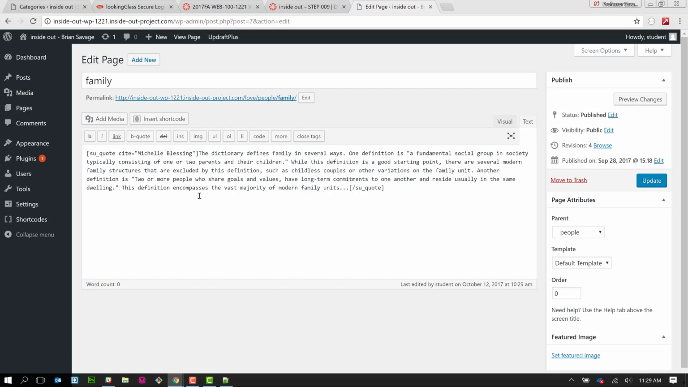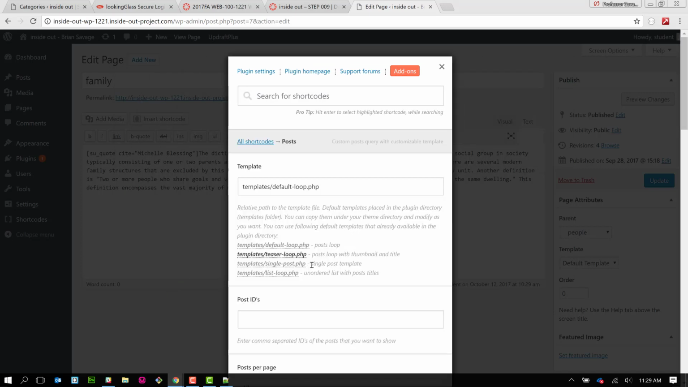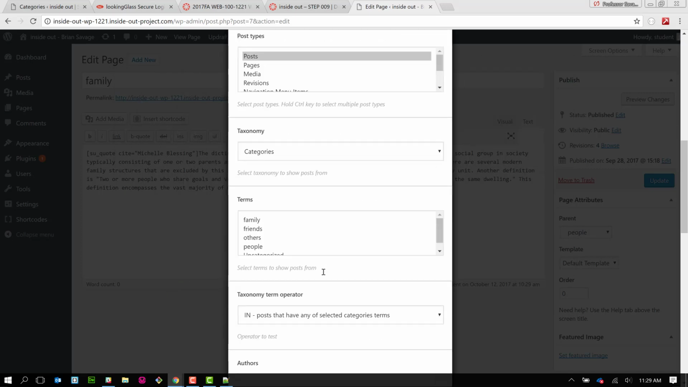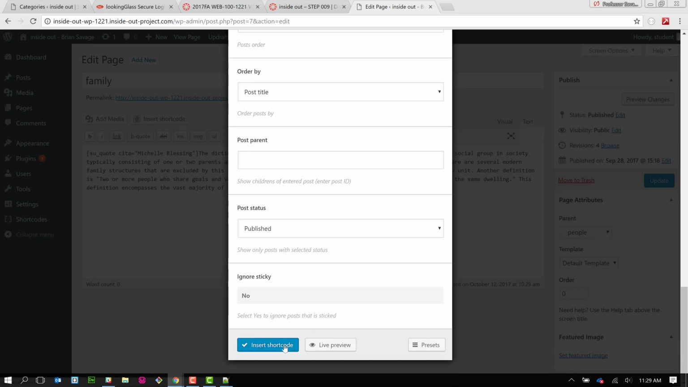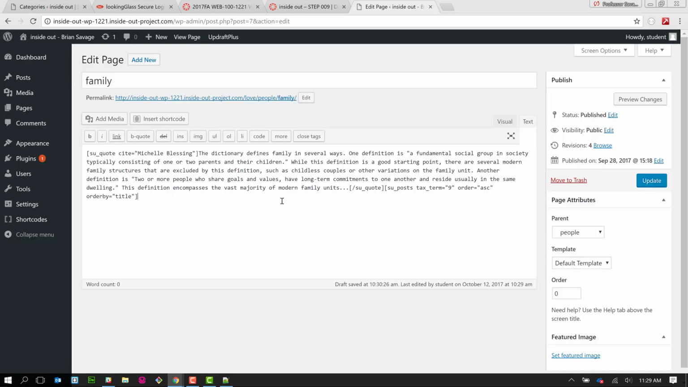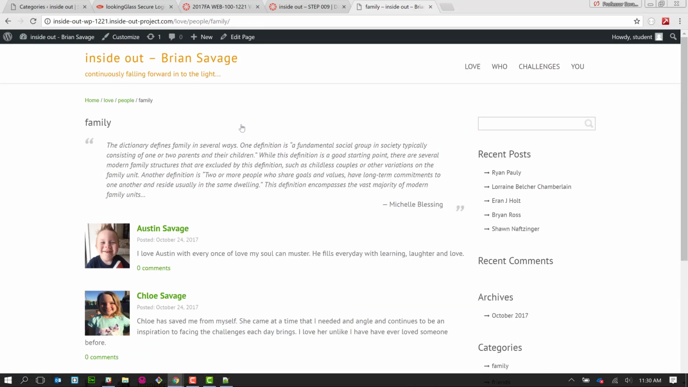We'll come down and put in our other piece of shortcode, which is going to be our grab our posts. And we're doing family on this one. Come down through, all our settings are still there and saved. And we can go ahead and update this one as well. Go take a look, and there's our family page.